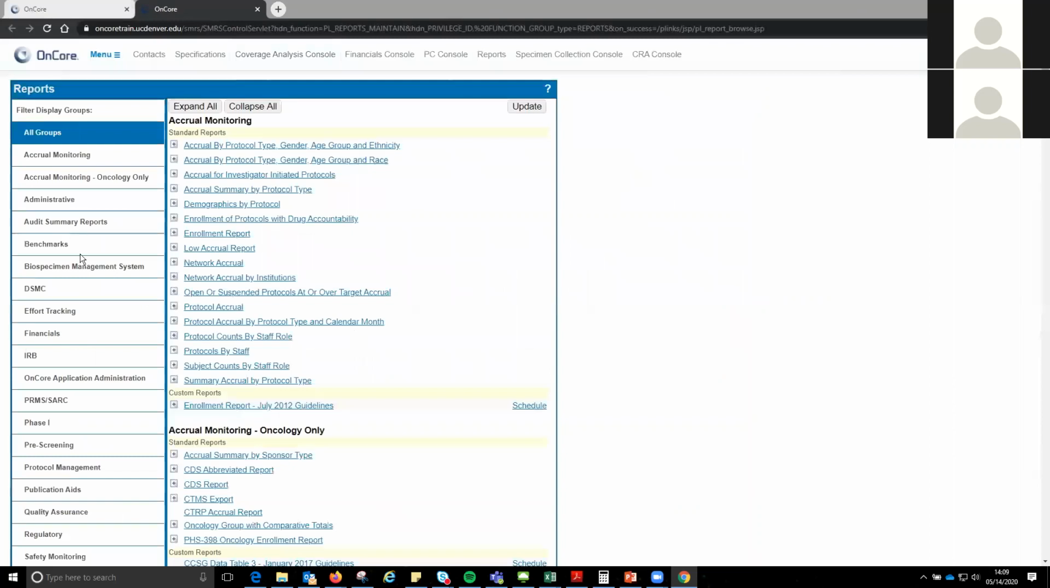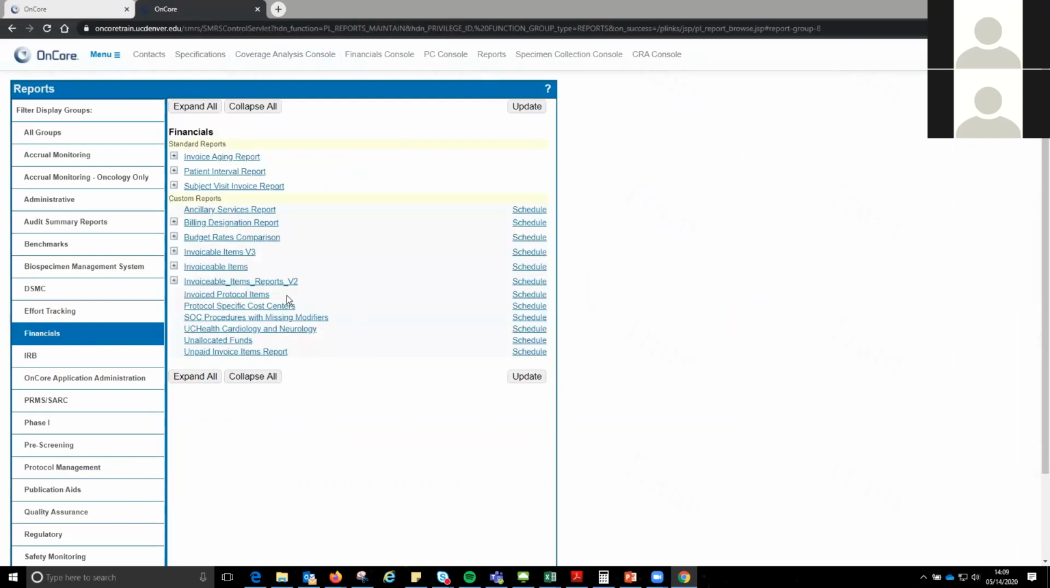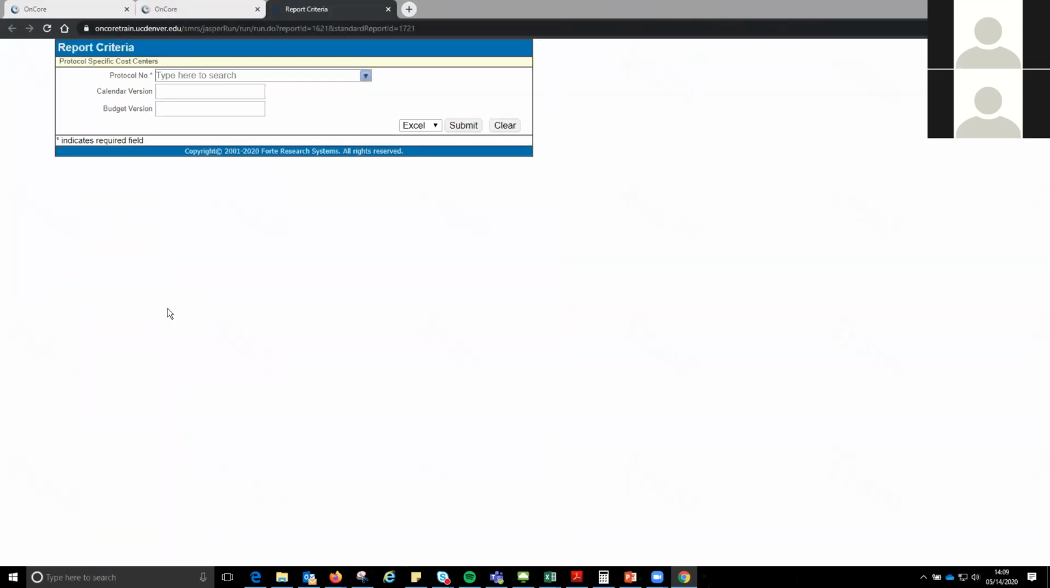And it's going to open up here. I'm going to click on the financials reports group. And this is the report that I'm interested in, protocol specific cost centers. What it's going to do is tell us all of the cost centers that we have across all of our procedures on the protocol. So now it becomes less of a line-by-line review and more of a clustered analysis.